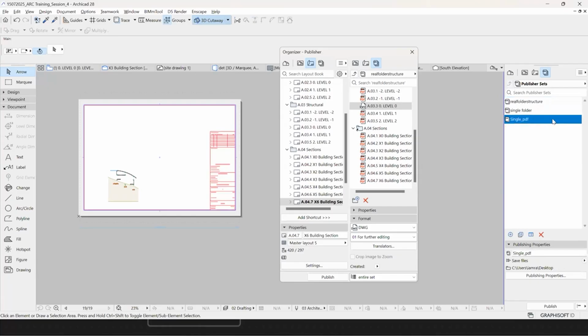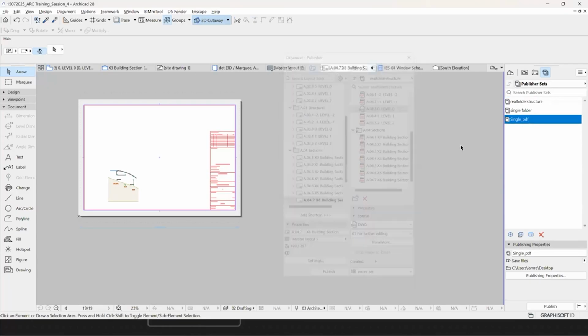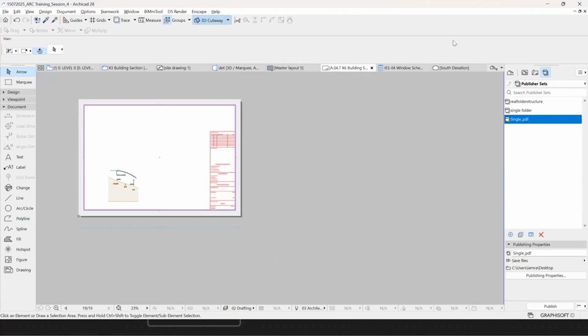Now we are going to look at the single PDF, single file option, but we are going to publish BIMX instead. So before I publish to BIMX, I want to know if anybody has any doubt, please do ask. Otherwise, we will move ahead.